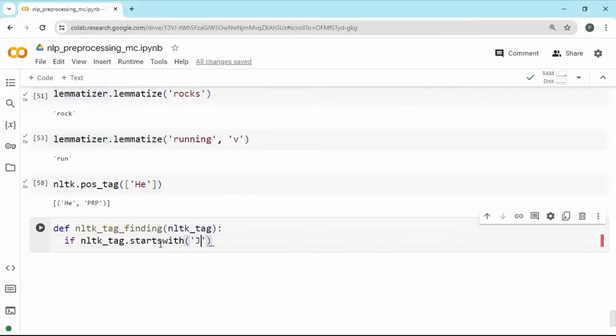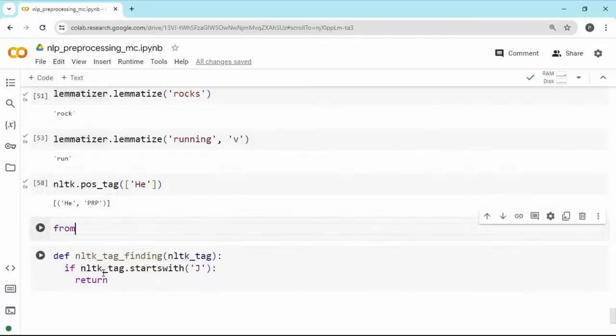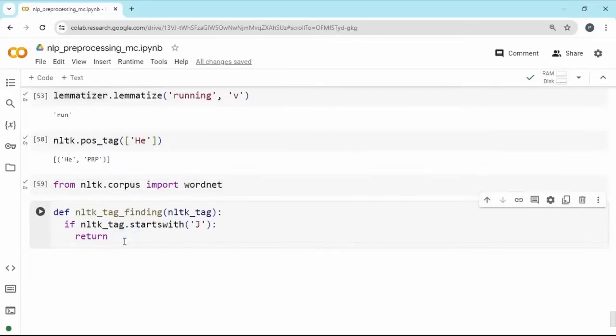like, you may get J, which is for adjective. We will also import wordnet. So from NLTK dot corpus, let us first import wordnet as well, and from this we can get wordnet dot adjective. If it's J, that's what it is, so we can pass that.